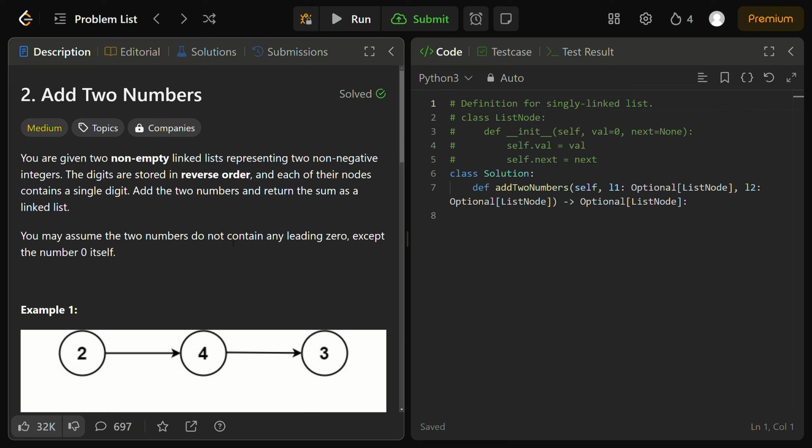And a dummy head is also going to be initialized for the result linked list to simplify the code and avoid handling special cases for that head node. And we'll also use a pointer to keep track of the current position in the result linked list. Okay, so with that out of the way, let's go ahead and dive straight into the code here.